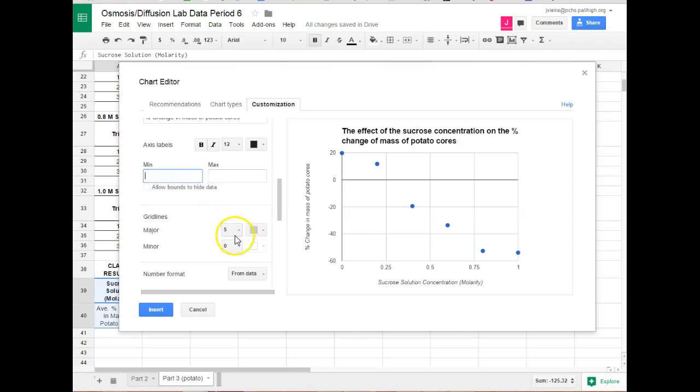Now, here's the problem with the grid lines, guys. I want the major grid lines to go at every data point. I only have 1, 2, 3, 4, 5 grid lines. So that poses a problem. I want each grid line to go through each data point. So how many data points do I have? I have 6 data points, don't I? Look what happens when I change my major grid lines to 6.